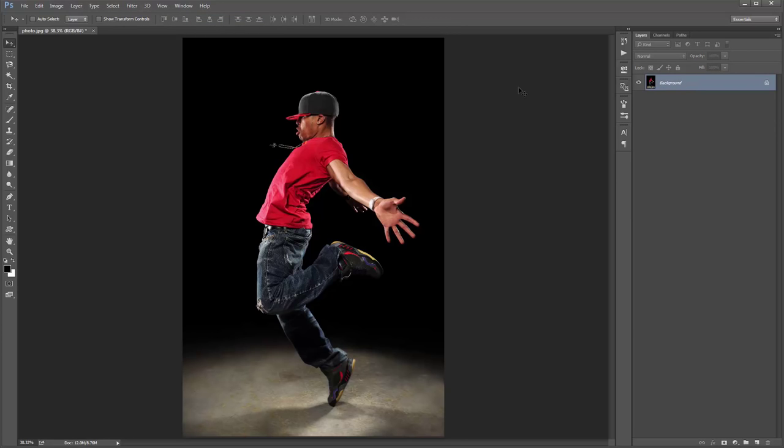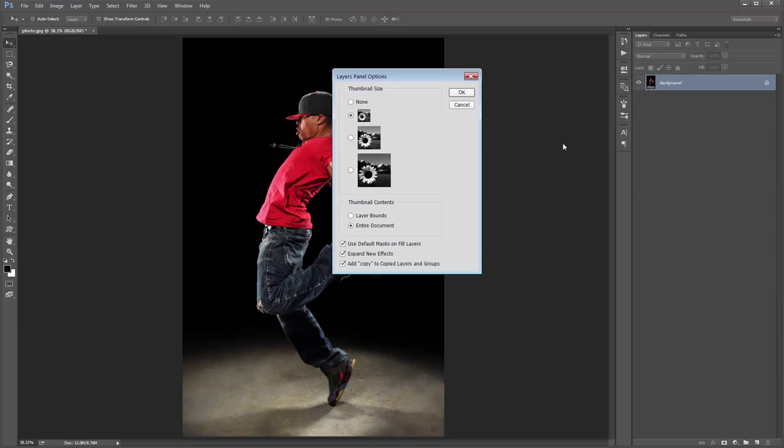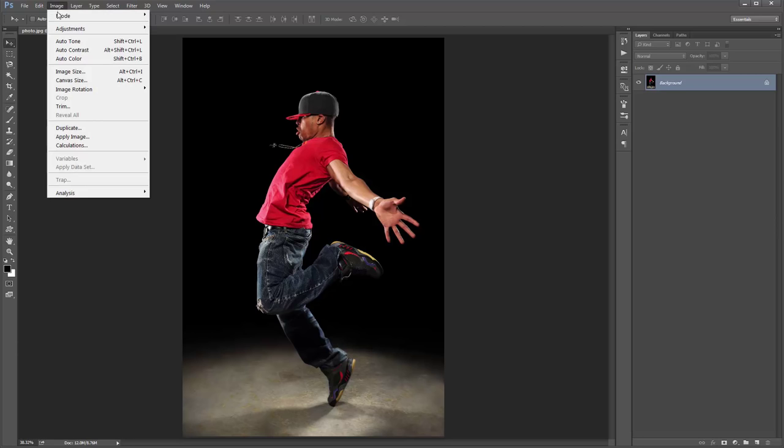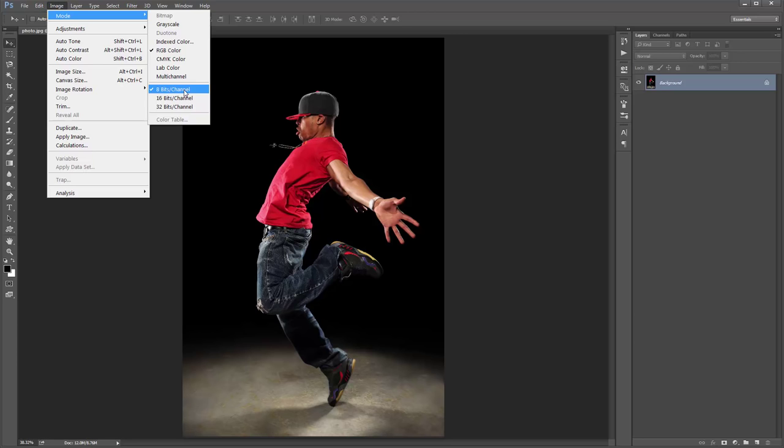Okay, still in the layer panel, go to this top right hand corner icon. The menu will be probably chopped off, you probably can't see it, but just scroll down and you'll see an option called Panel Options. Click on that, and right down the bottom, just make sure Add Copy to Copied Layers and Groups is ticked. Hit OK, that's done. Next, go to Image, Mode, make sure your photo is in RGB color mode and 8 bits channel is selected.